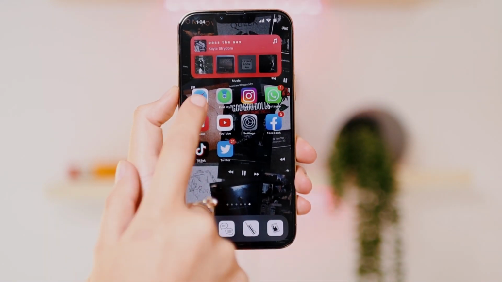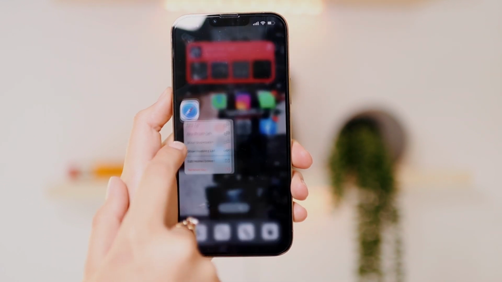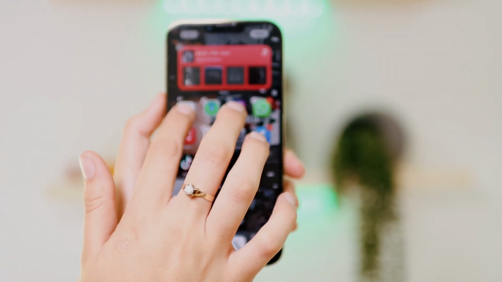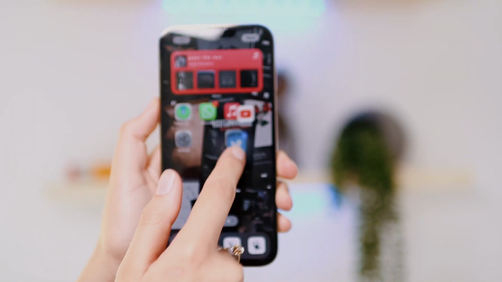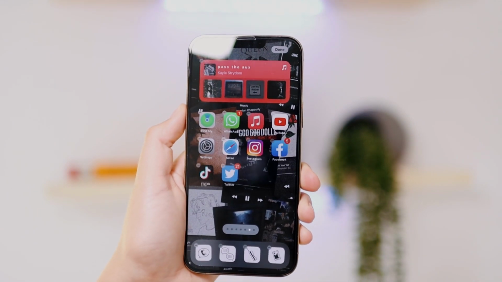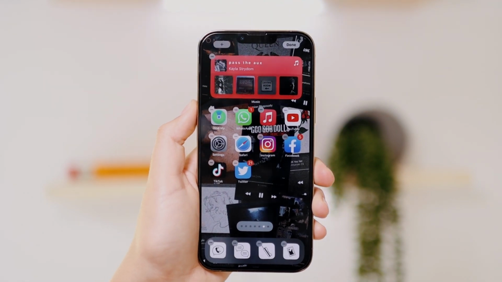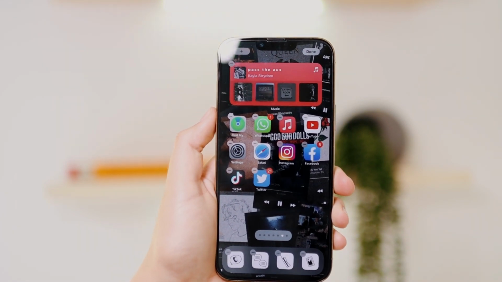Another cool thing that you can do is app stack. How this works is if you tap on an app you want to move, then you can select multiple apps and you can move them at once. That makes things much easier and much faster.